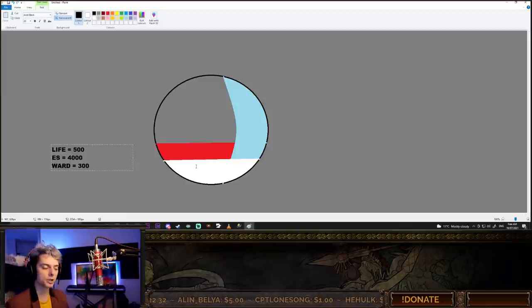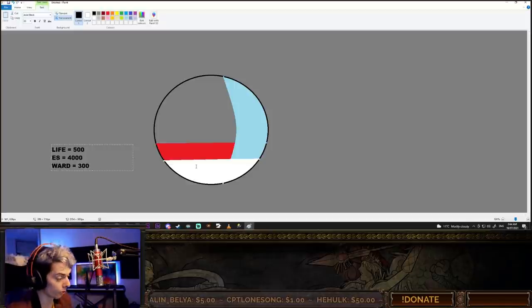Now, Ward functions in a way that any damage that hits you will deplete your Ward. So anywhere from 1 damage to 1,000 damage is going to deplete the Ward that you do have right there. Now, is this going to go through? If you, for example, take 1,000 damage to your Ward, is it going to go through? Is it going to hit your life pool and then your ES pool as well?